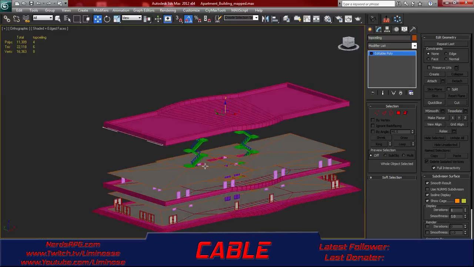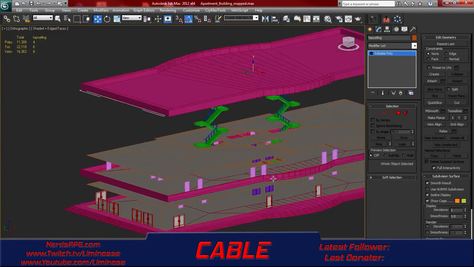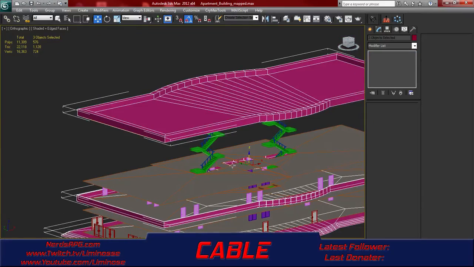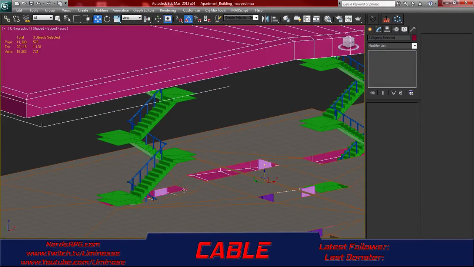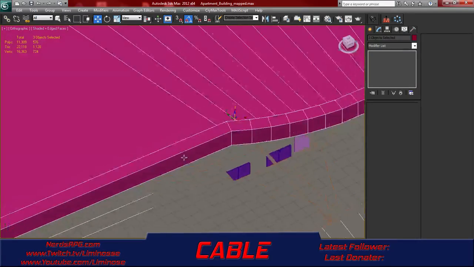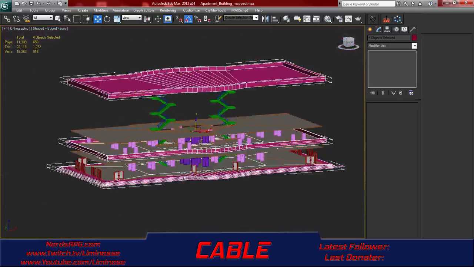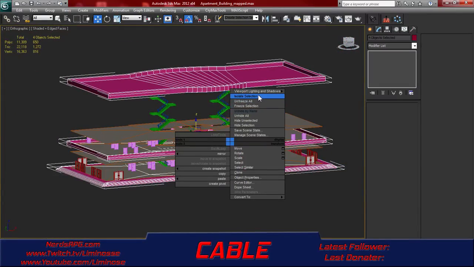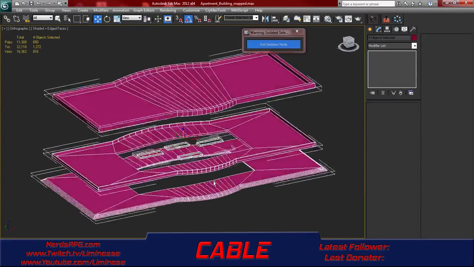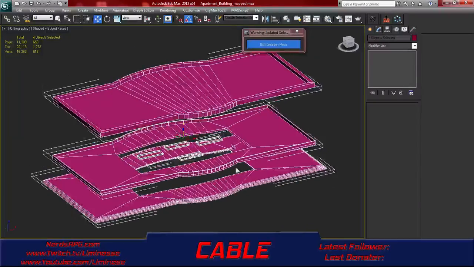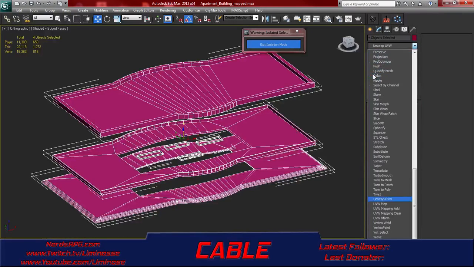Okay, so we'll grab Mr. Terrence, Mr. Steps, Mr. Roof, and where are you hiding? These guys here, this guy. And we'll isolate those. So this should be all our concrete pieces. Now we'll just add a UV right on top of that.